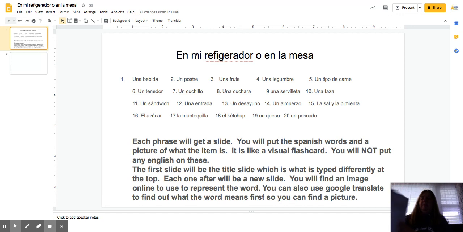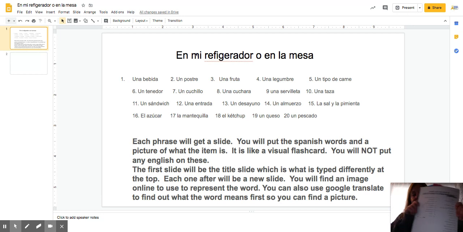It actually comes from a paper that looks similar to this. I know that my picture is not great. Okay. The idea behind this is it's almost like a visual flashcard. This right here, en mi refrigerador o en la mesa, is your title page. That is the only thing that's going to be on your title page. Okay. I have everything else on here just to make it simple. You can leave it there or you can delete it when you're finished. It's fine.